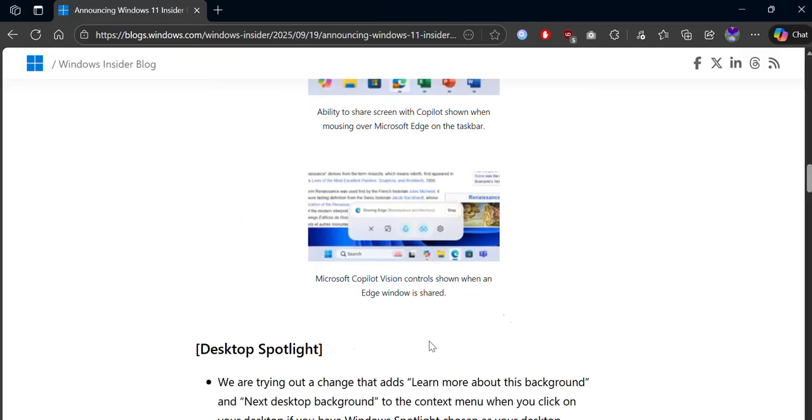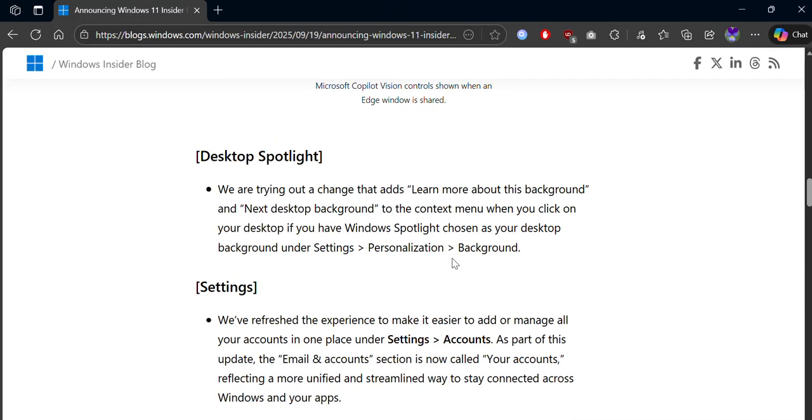We'll also try something new: learn about this background and next desktop background. Actually, this learn about this background feature was there in Microsoft Spotlight. It's still there, but Microsoft did remove it as of Windows 11 25H2. However, for the next desktop background, the text is labeled there; you can click it, then choose desktop, and you can also click Windows Spotlight as you are choosing desktop. This next desktop background option will allow you to switch from one background to another.